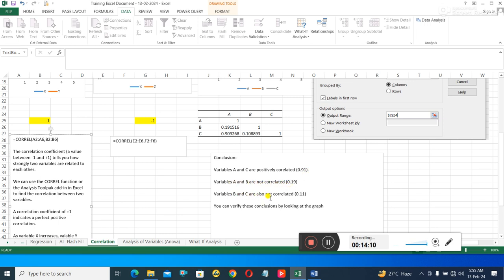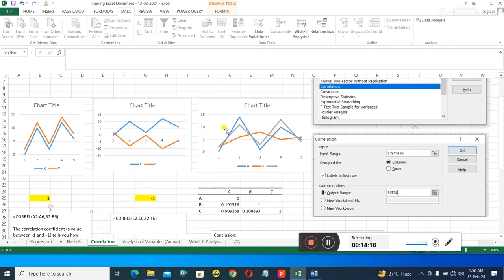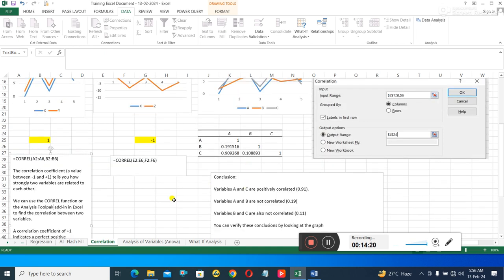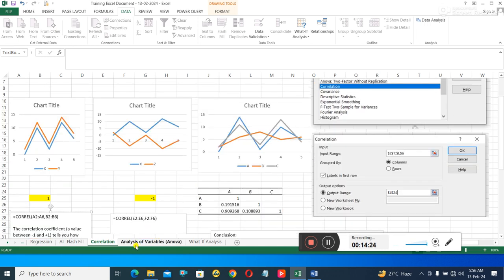Then B and C are not correlated because the value is far below 1. You can verify this conclusion by looking at the graph. The graph explains that. You can see the graph and you can see the differences. So that's how you can find the correlation between the variables that you have.